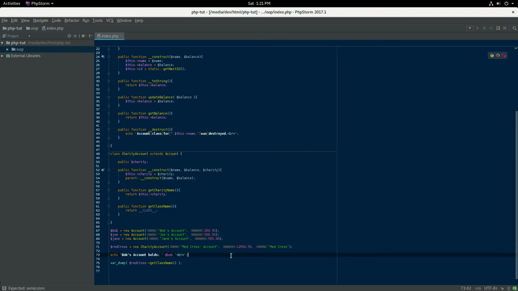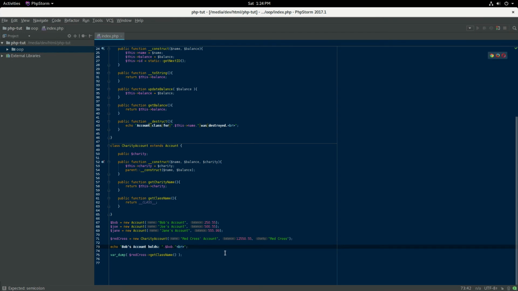So this is the same thing as saying Bob ToString. This is essentially what PHP is doing. It's calling this ToString method here so that an error doesn't occur. So if we jump over to Firefox and refresh the page, what you would expect to see is the string Bob's account holds and then whatever the balance of Bob's account is, in this case 250.55.